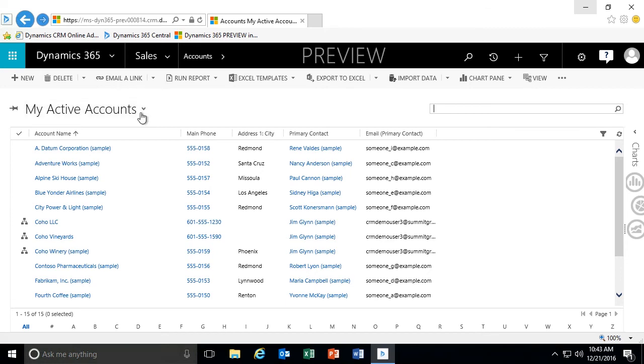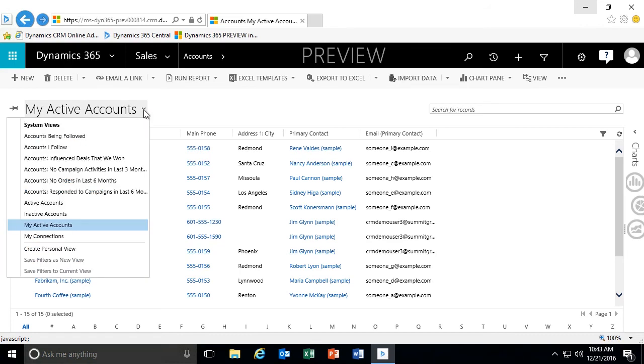So you'll notice that by default, the view that's available will typically be your active accounts. But you'll see that next to each view name, you have a drop-down arrow that you can click on. And from that drop-down arrow, you'll see that you have multiple system views that I could filter out and look at various other record types.